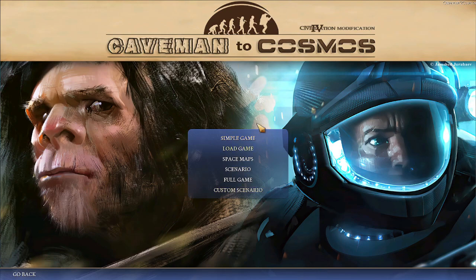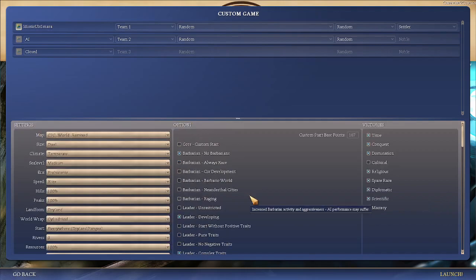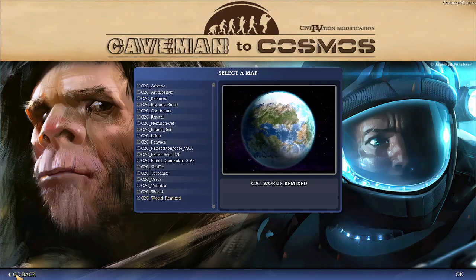Anyway, so there's a new menu for version 3043, SVN 11554. And we've got this simple game, load game, space map, scenario, full game, and custom scenario. So if you want fast games, simple game and space maps are pretty much what you're wanting to do. And if you want a normal game where you decide everything, it's full game and custom scenario. If you look here, the full game allows you to alter things yourself, whereas if you go into simple game, it doesn't.